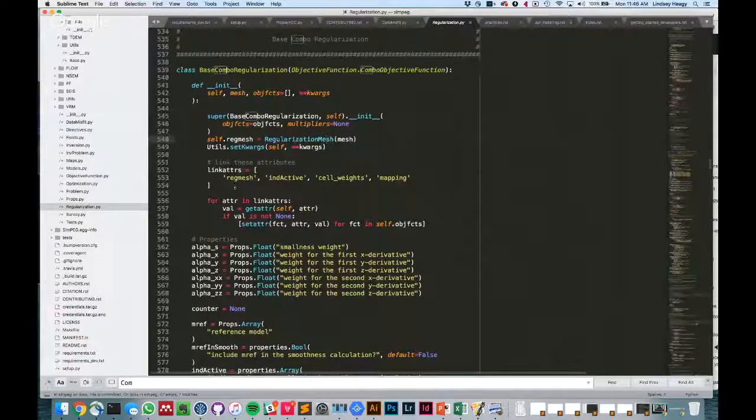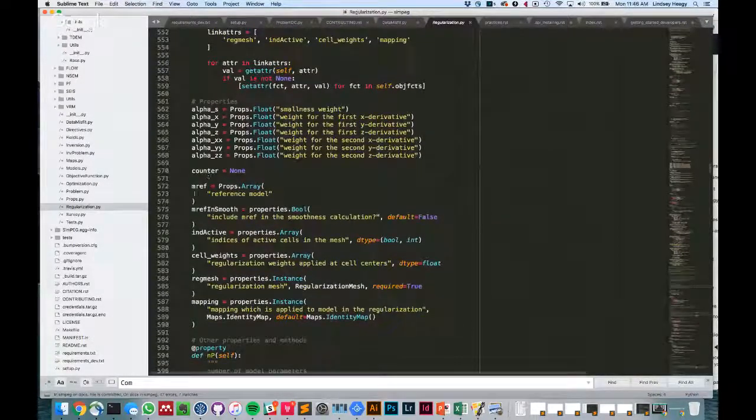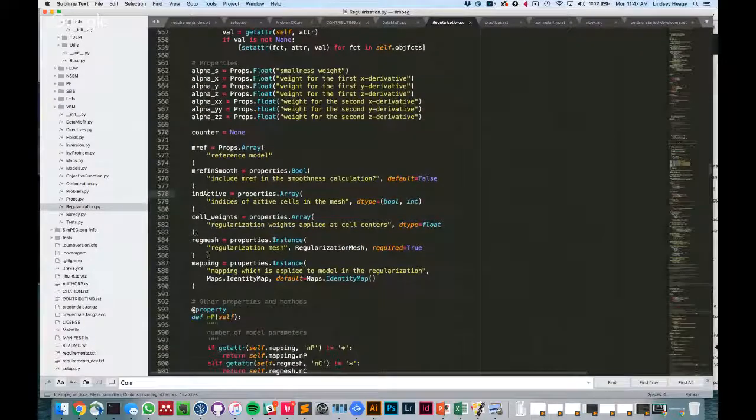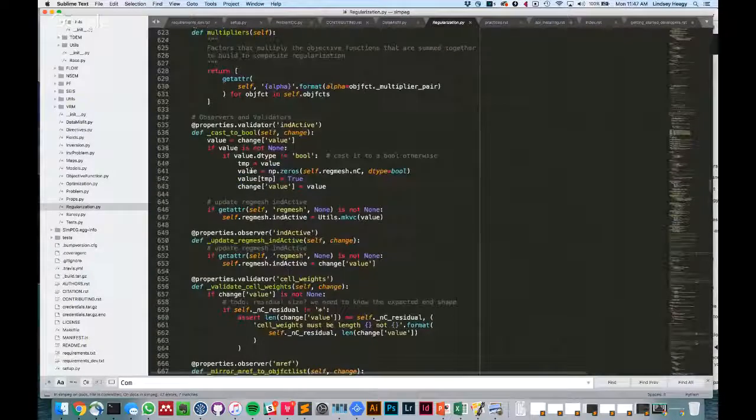Okay, so if we look at combo, race combo regularization, there's a few different things here that are properties. So mref and smooth, my indactive, which we should rename, that's okay, the reg mesh and the mapping. And each of those, I have put observers and validators on them. So the first thing that I do is make sure that the indactive are bools. We're going to expect that this is bools. If not, I'll cast it if we can. But if not, then it'll fail.